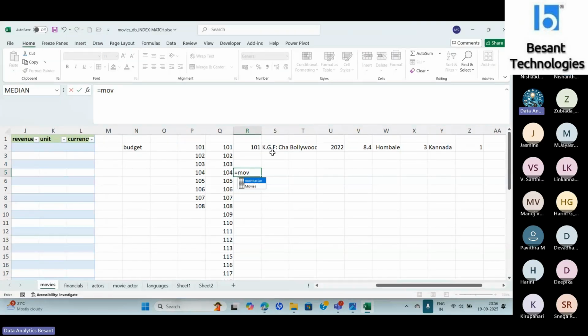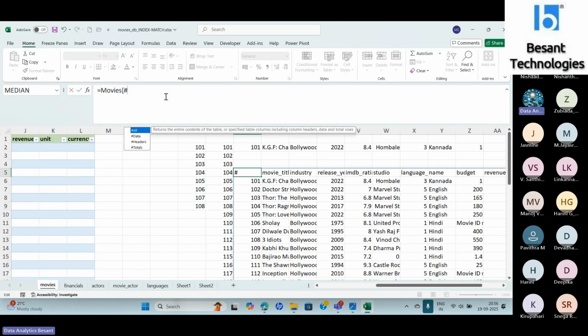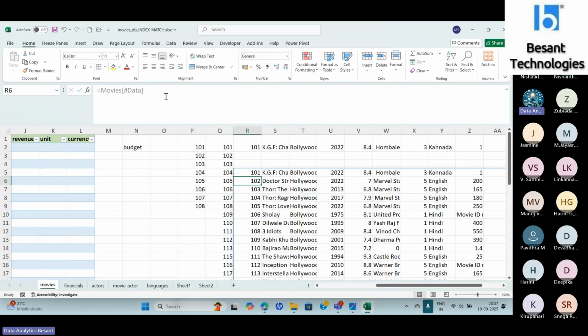Equal to movies, square bracket. If you scroll down, you have these hash options. If I say all, it will return headers and values both. If we say hash data, only data without headers.